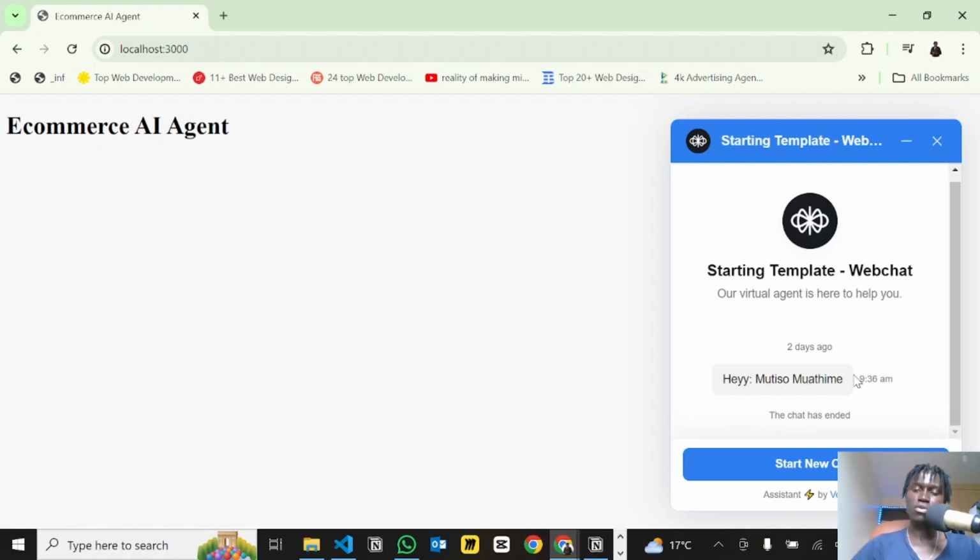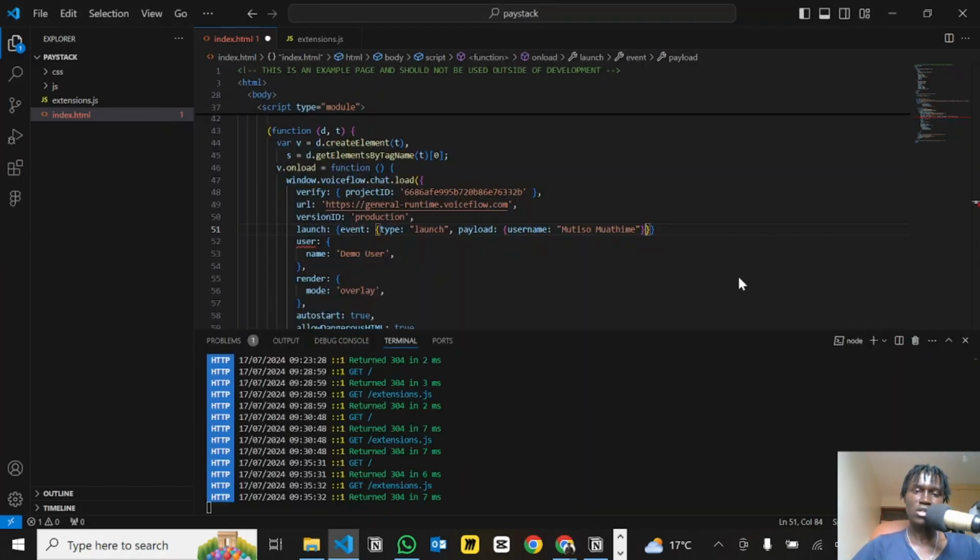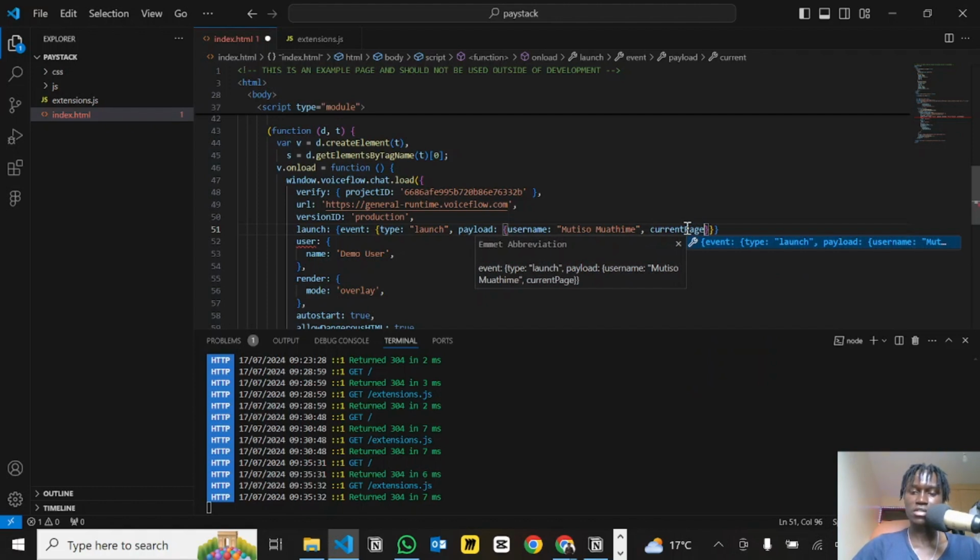This is quite powerful because you can imagine this seems basic, but you can pass in more items into the payload. For example, go back here to your index.html. You can add in the username, let's say the current page. So let's say current page is home page, and you can do different things based on the page that they are on. You can even say something like the email is. So you can pass in whatever variables you need, and you can capture them back in your Voiceflow. Let's quickly do that.